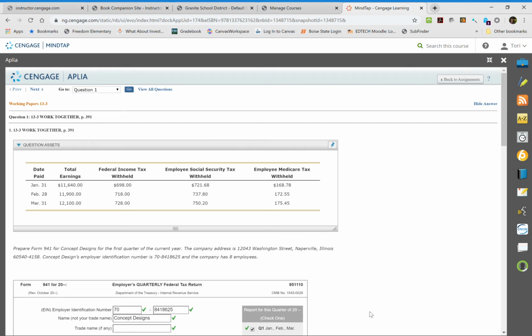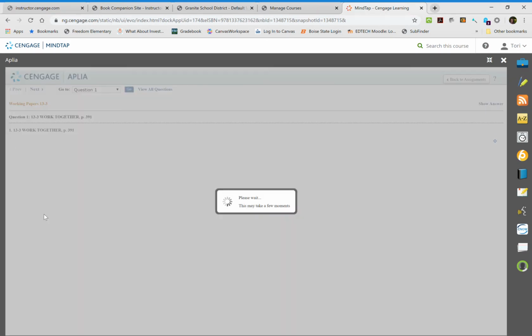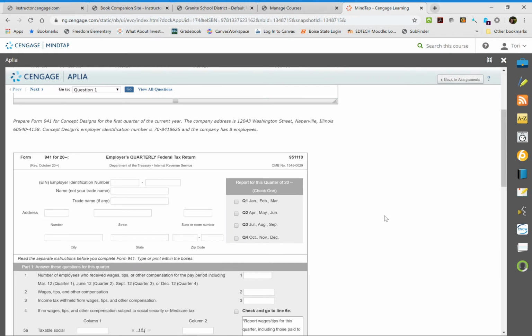All right, 13.3 is going to take a little bit of time, but it is your tax form that you need to fill out. First off, the first part is going to be your information, and this is all being given to you right up top here. So we first need to put in the employee number, which is at the top, and it's saying it's number 70 right here. 8418625. So that's this number at the top. That's the company employee number.